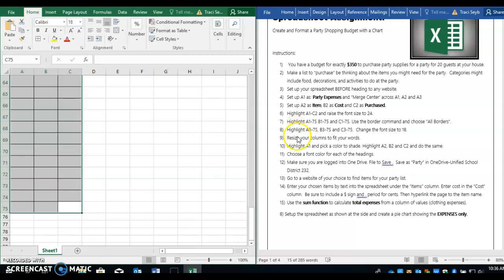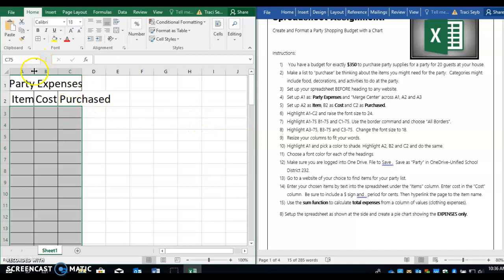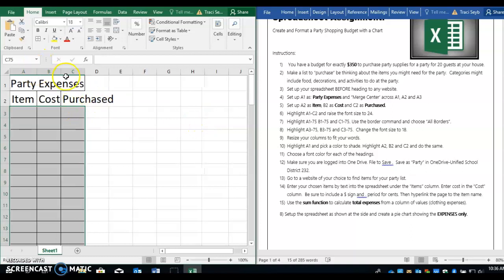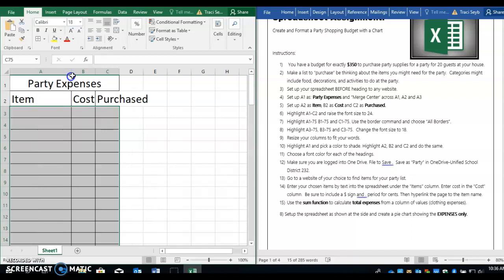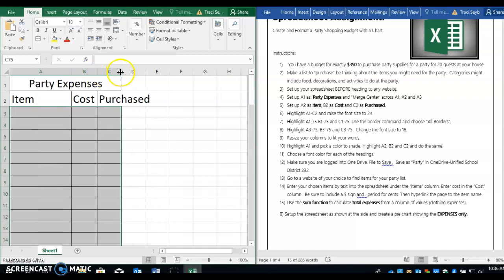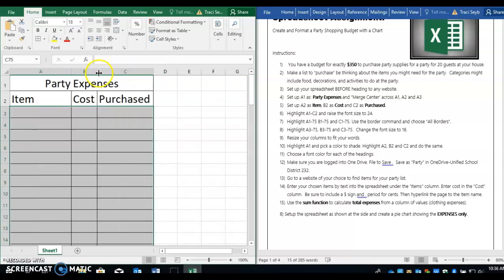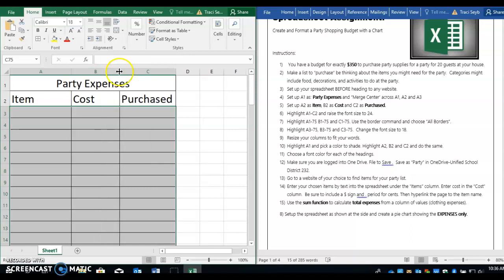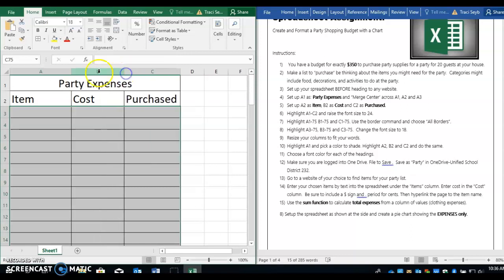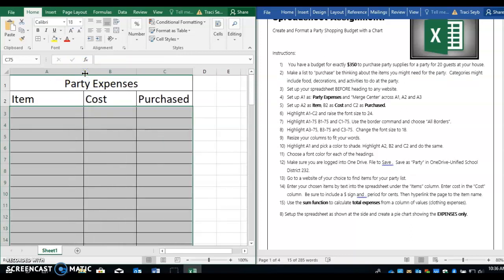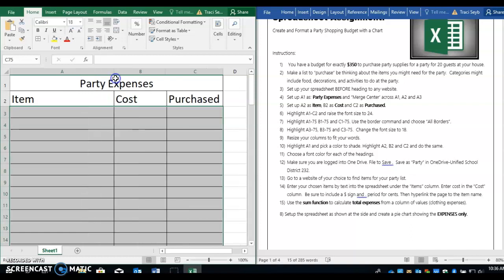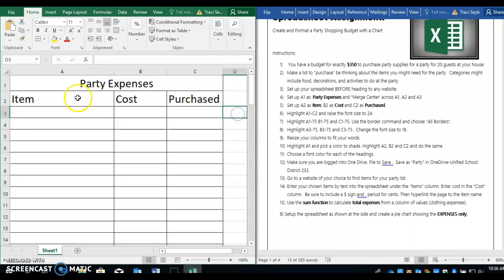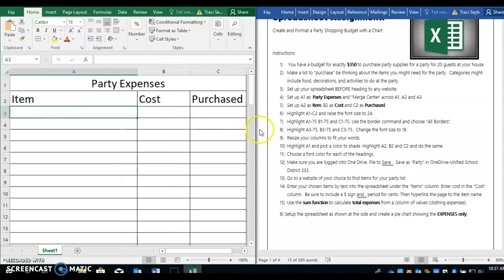Then it says resize your columns. To resize my columns, I'm just going to pull it out a little bit. You can click, click, click, and it will work too. So I'm up here at the top in between the letters, there's a little line, and I'm just going to pull it out. This one I may pull out a little bit more because I'm going to have to write in here, and that may take a little bit of stuff.